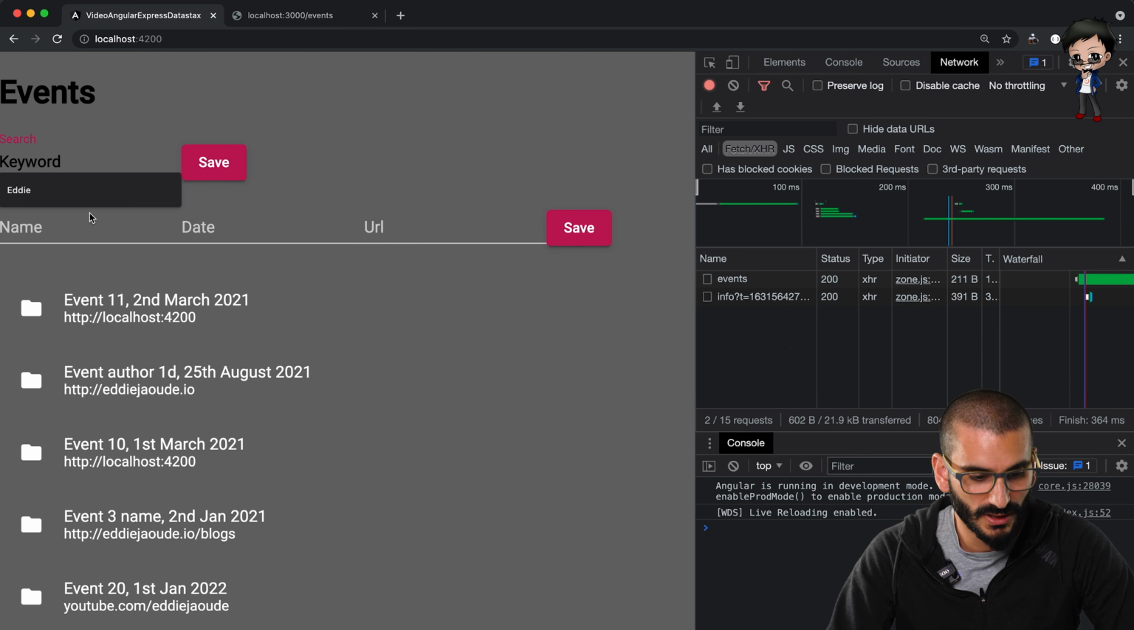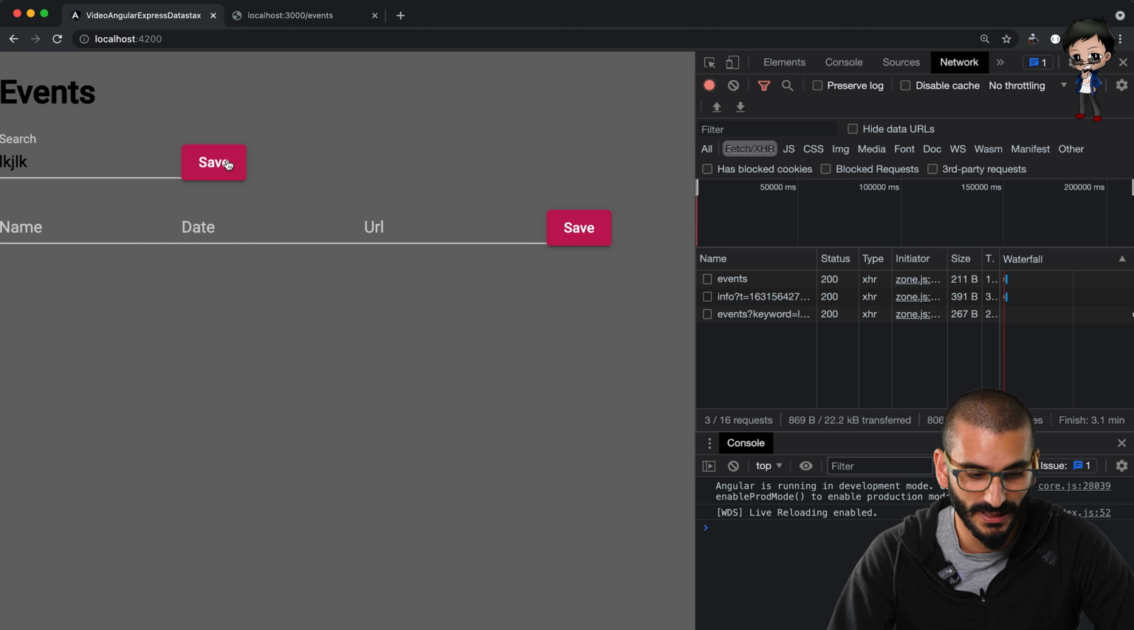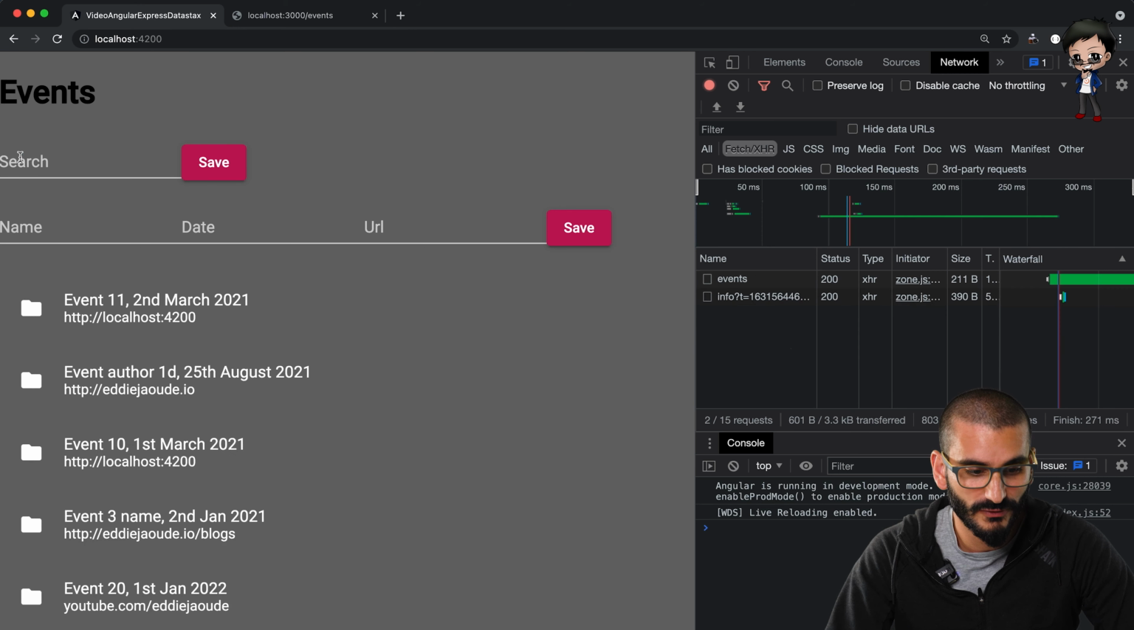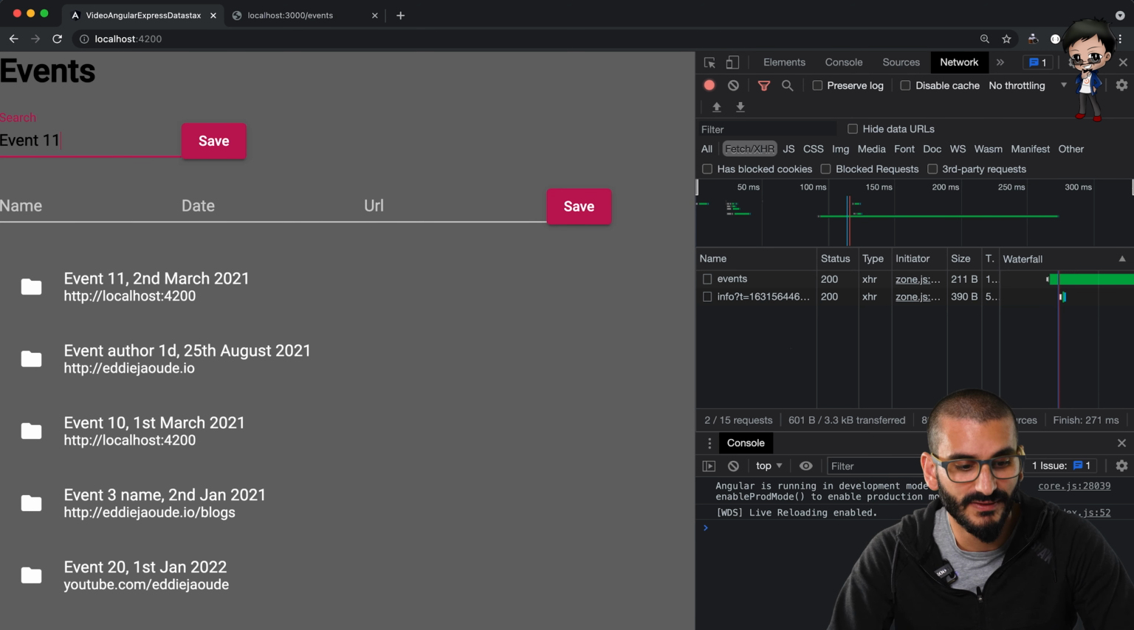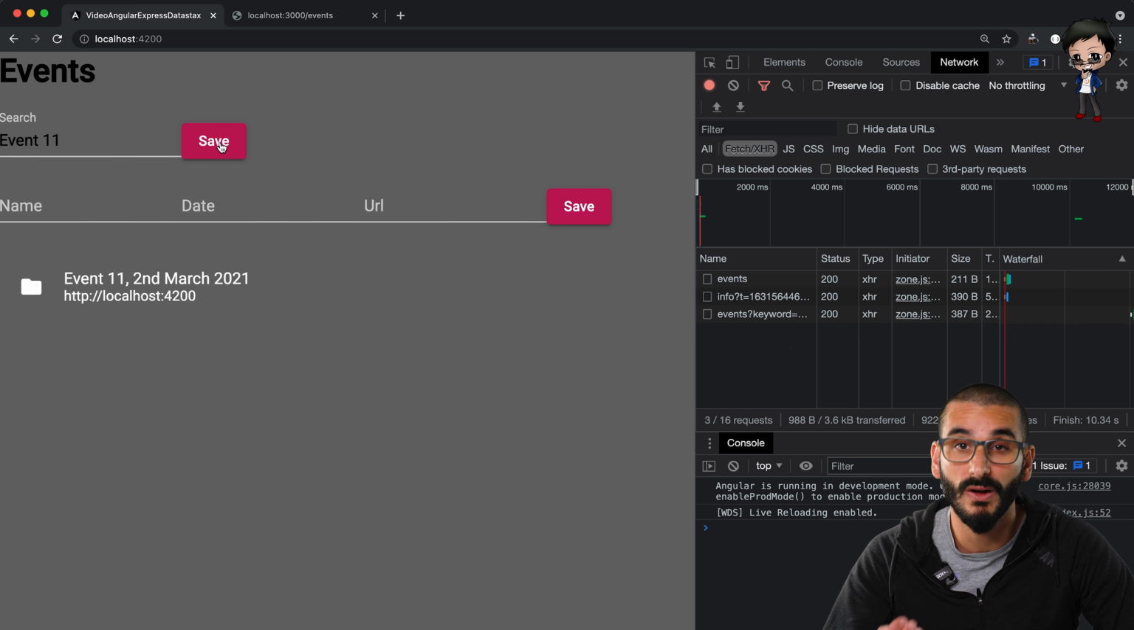And if we do a keyword search, let's have a look. So if we search for something that doesn't exist, we should get no results back. And we got no results back, so that's correct. So if we reload the page, let's say we search for event. They've all got different names, but so we should only get one result. So if we say event 11 and search, we should only get one result back.